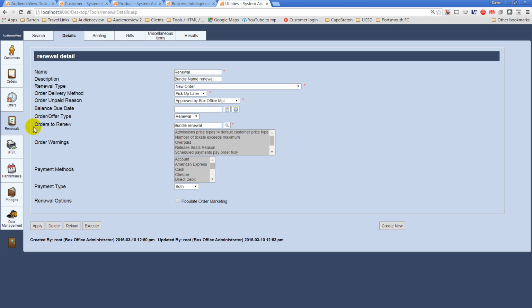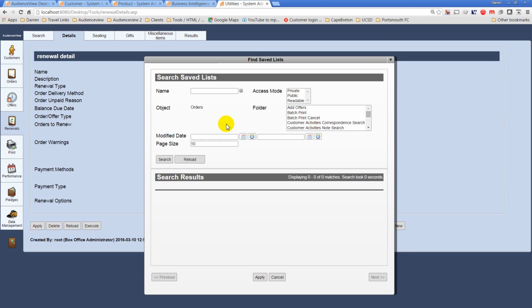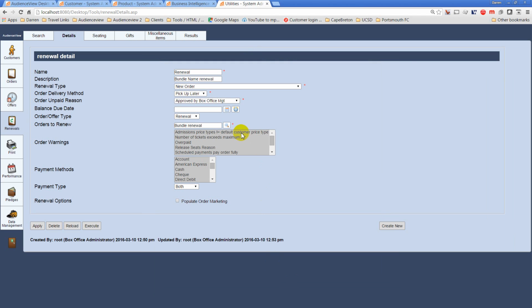Orders to renew, that's the name of the BI query that we've just created. There is a little magnifying glass there that will give a pop-up, and you can go and search for the BI query, and that will populate in there. I want to suppress all the order warnings here that I'm going to get. If it will fail for any other reason, it will tell me, but I'm just going to suppress all of those. Payment methods should be all available on the bundle as well, but I've just selected all of them.